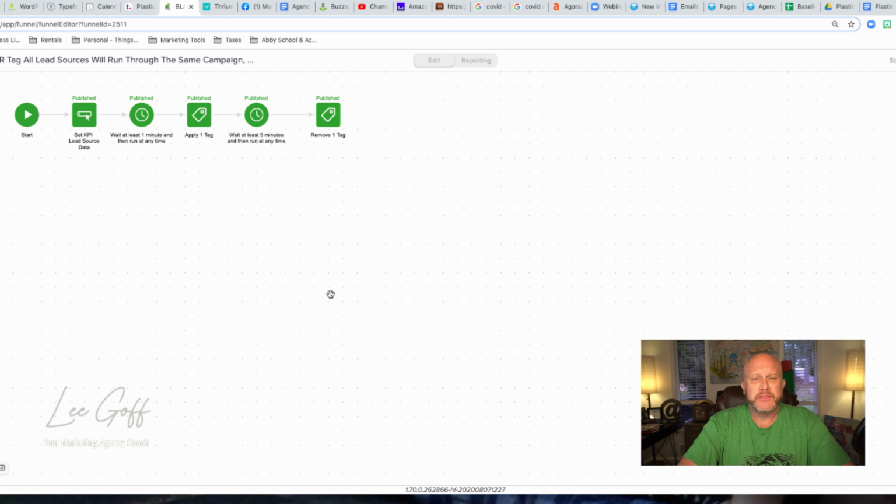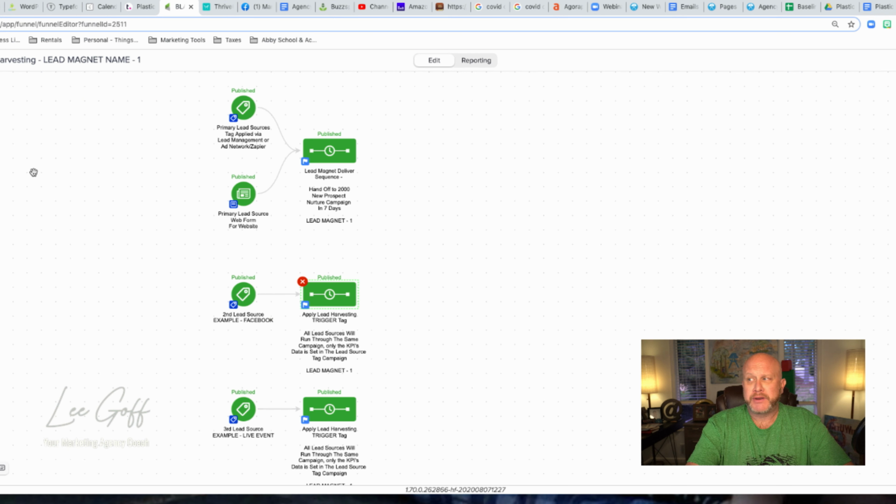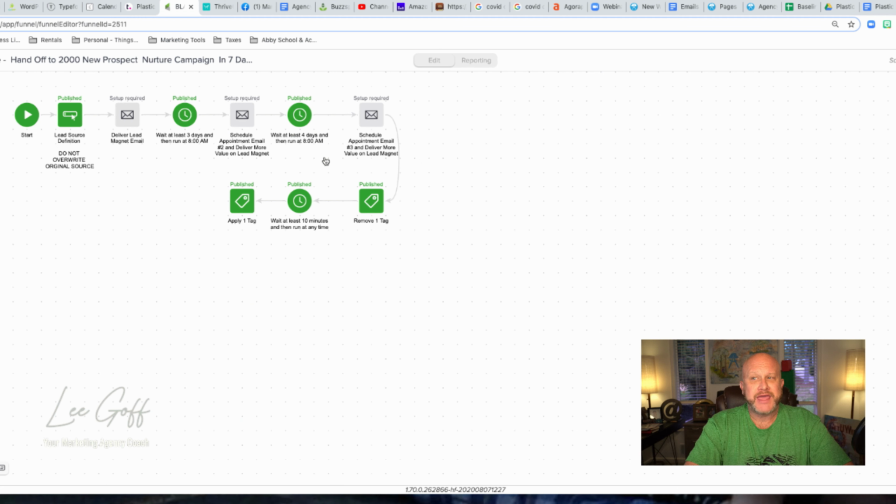These tags then go in, apply the KPI lead source data, it then waits 1 minute, okay, it then applies another tag for what's called prospect identification, waits 5 minutes, and then removes the tag. Now, all this tag does is apply the prospect identification and then kicks off the actual primary campaign that delivers the actual lead magnets, and then you set this lead source to not overwrite, as you can see right here.